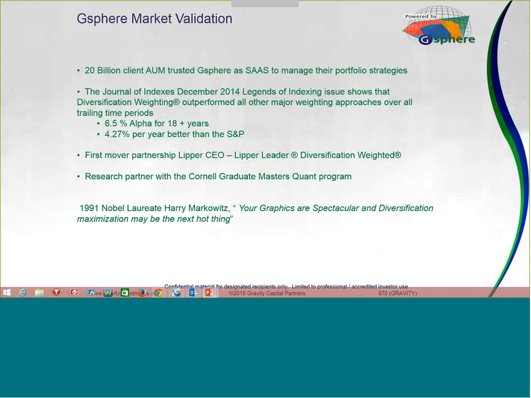From a market validation standpoint, because we've been at this a long time, we've got a 15-and-a-half-year-old proprietary quant company where all the science and technology and patents and intellectual property sit. And then we've got a 3-year-old sub-advisory. We've successfully made that transition.